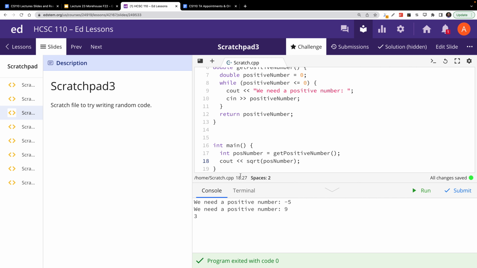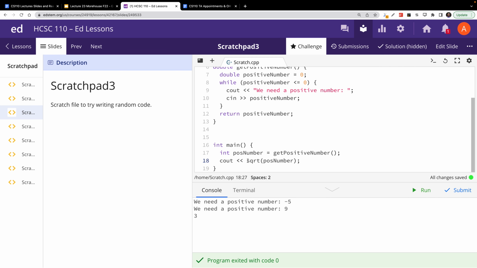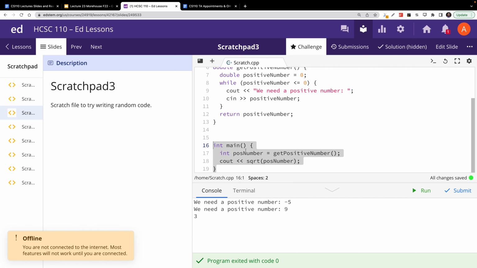But think about, if we were to write code for this in pseudocode, and we were like, get the square root of a positive number, maybe that would be a lot of lines of code. But the way we describe that is get a positive number, square root positive number. And that's all we wrote in our main function. Just 2 lines of code in our main function, and it does what we want. That's the power of functions.